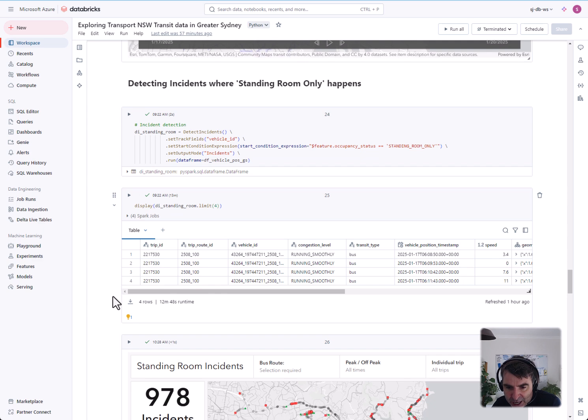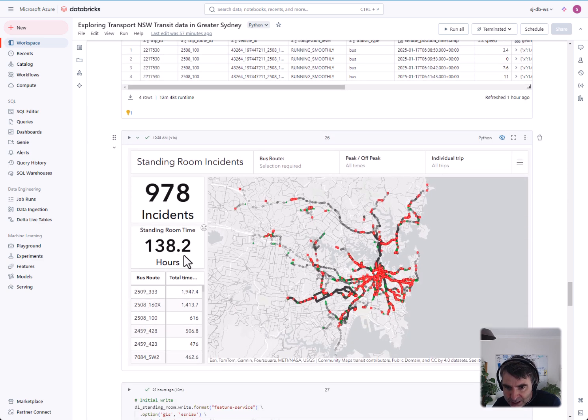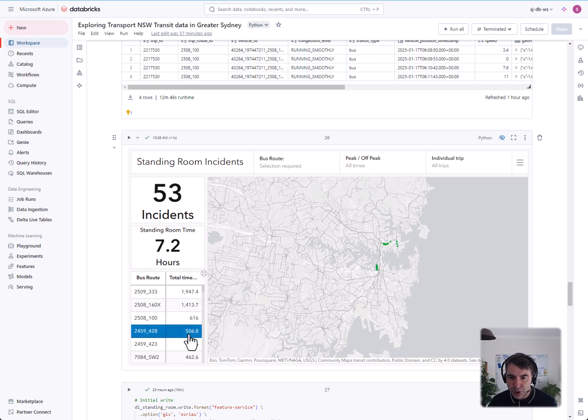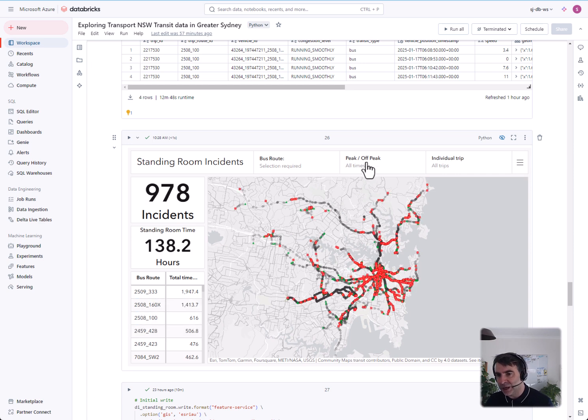That outputs a data frame that we could then write to ArcGIS, and then we can really start to slice into this data set to understand, well, which routes is this happening on the most, or looking at AM or peak time versus off-peak time or individual trips. So this kind of gives you that really detailed stuff that you can use in ArcGIS dashboards or Power BI or whatever reporting tools that you need.